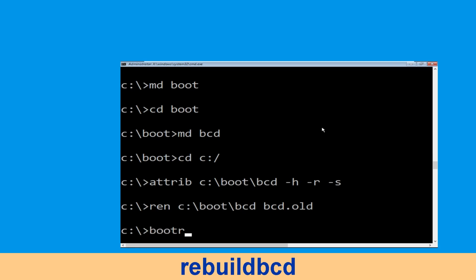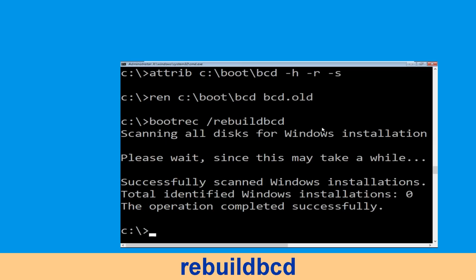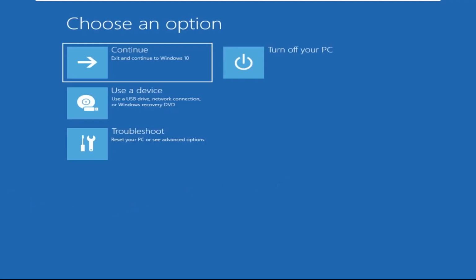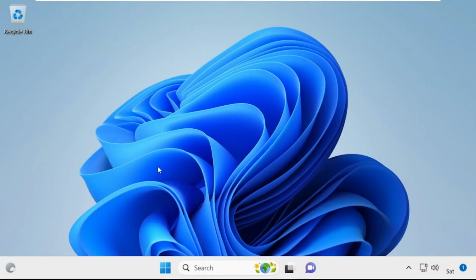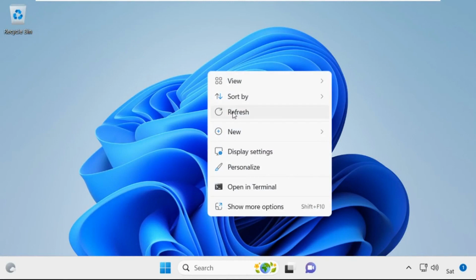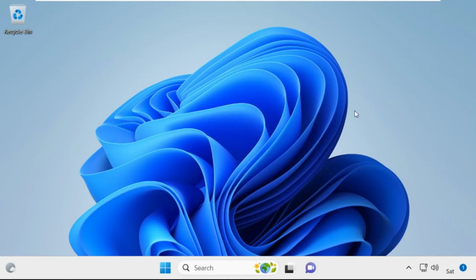Now execute this command. Type bootrec space /rebuild bcd and simply hit enter to execute this command. Now type exit and simply hit enter. Now click on continue. It will restart your system. So that's it guys, your problem is solved and you are good to go.